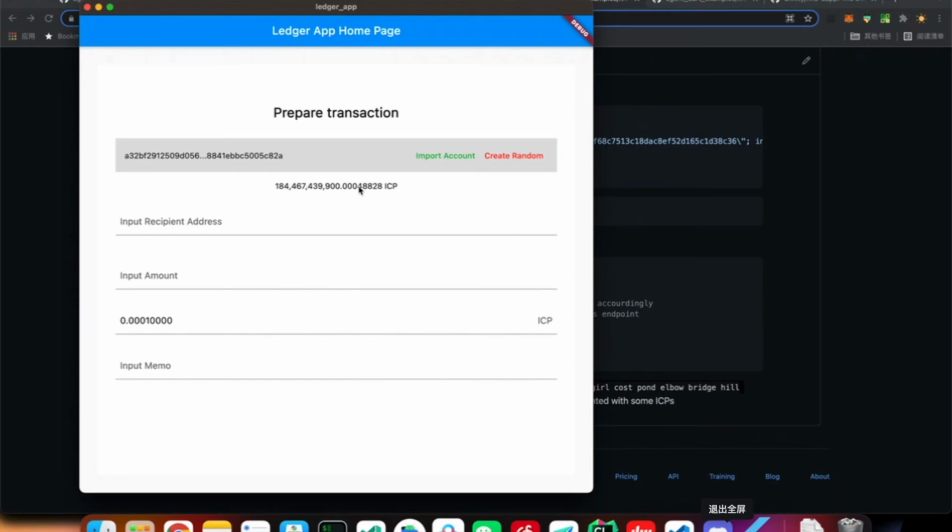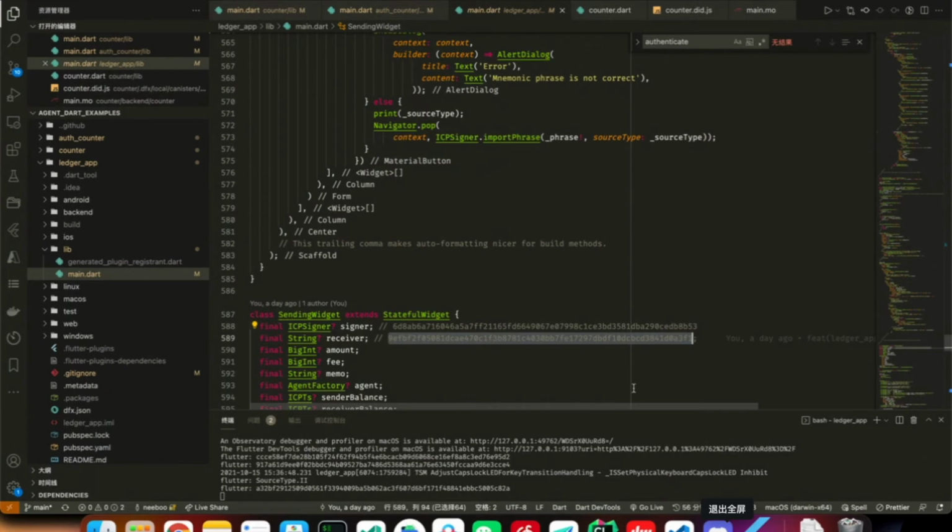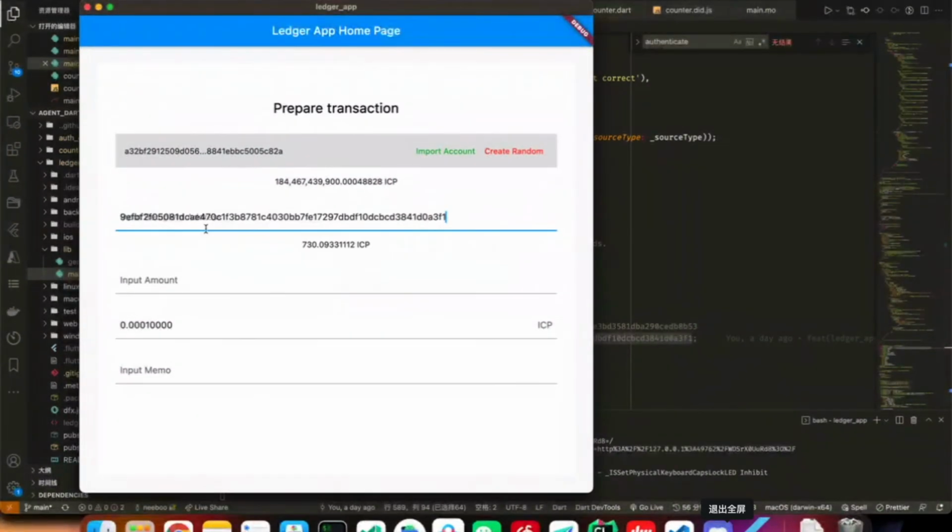Now this is the account ID or address of this account. So this account has this ICP, and we need another recipient address. So we have a sender and a receiver. I have a random receiver. Now this receiver has 730 ICP. The balance is obtained using the ledger get balance Wasm function, called directly from the canister, very fast to get the results.